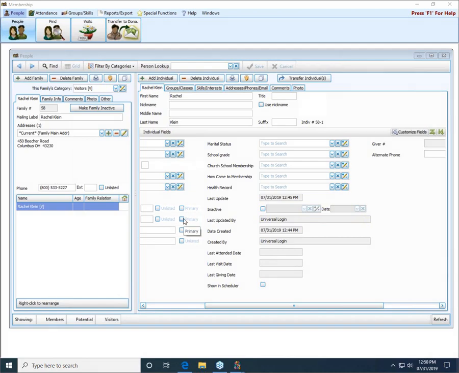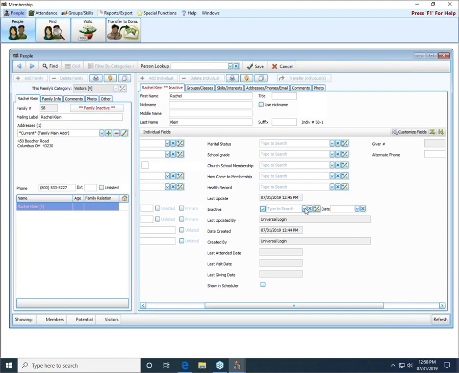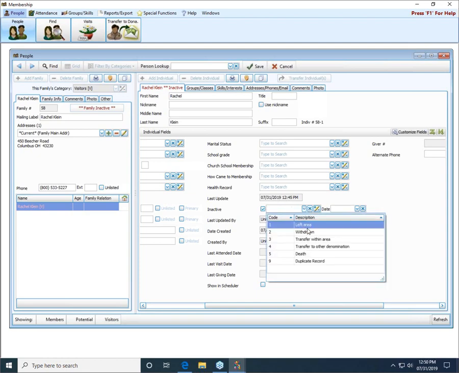Okay, so if for some reason I decide that I'm moving away, I'm no longer going to be attending this church, you would need to come in here and mark my record inactive. To do that, you would find that inactive field and check this box, and then you have to put in the reason. So what is my reason for becoming inactive? You can hit the down arrow and pick from the different codes that are already set up.